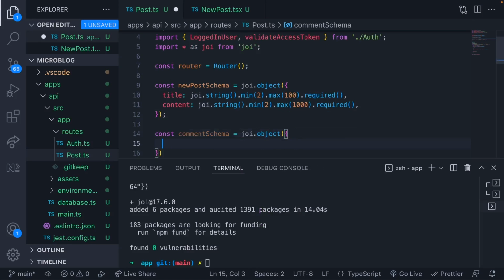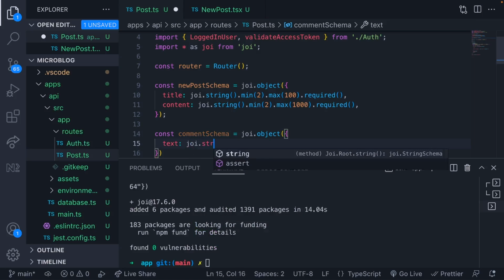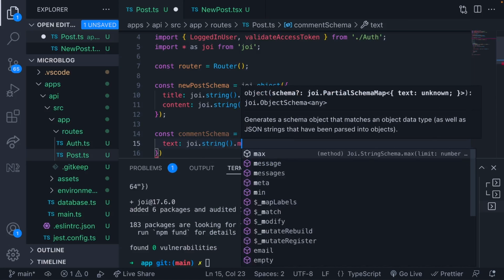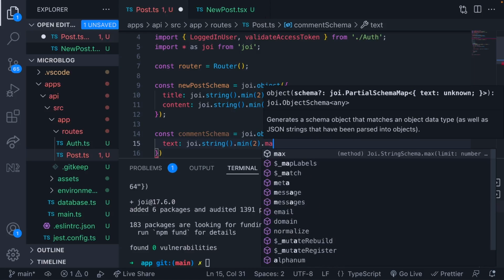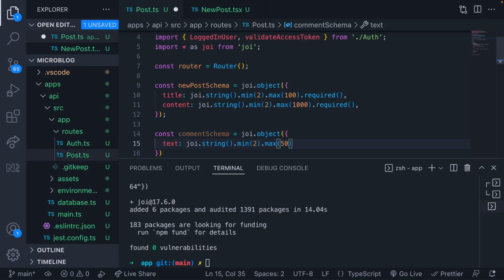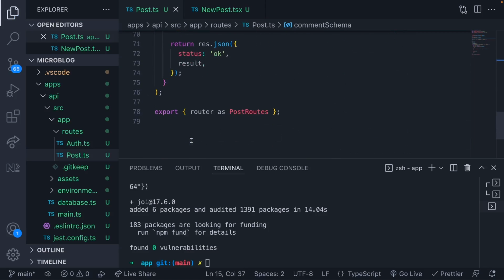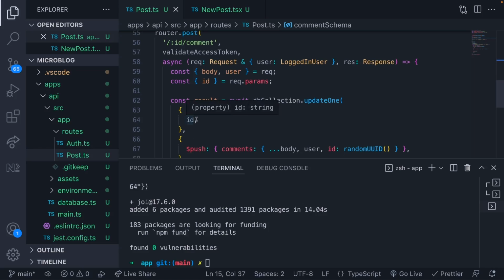We're only really accepting one property of text, but we want to make sure that we're excluding anything else and that text is of the correct length. So we'll say Joi string, and then it's min length of, we'll say 2 again, and then the max length is going to be 50. So we'll save that, and then down in the endpoint that we've got here, just again, before we actually touch the database, we want to validate that schema.